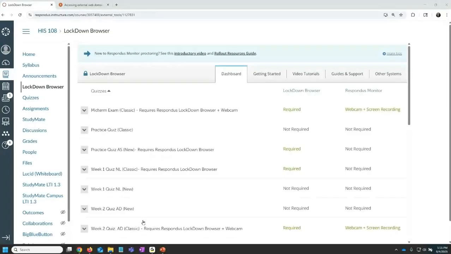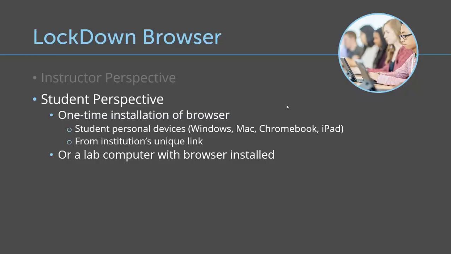Students using Lockdown Browser need to have the browser installed to the device that they're going to use. This is a one-time step. It can either be done by the student themselves on their own personal devices. That includes Windows, Mac, Chromebook, and iPads. The way that a student would do it is simply follow the instructions inside the online test to download and install the browser. Part of our integration puts that download information right in the test itself.